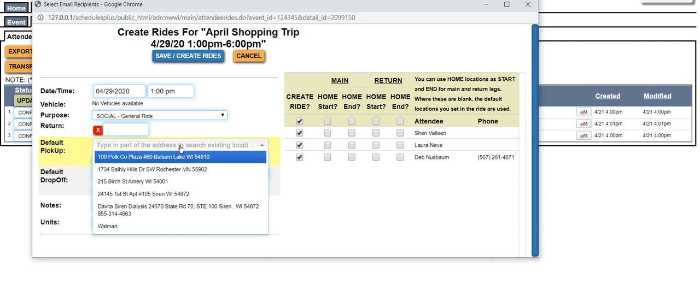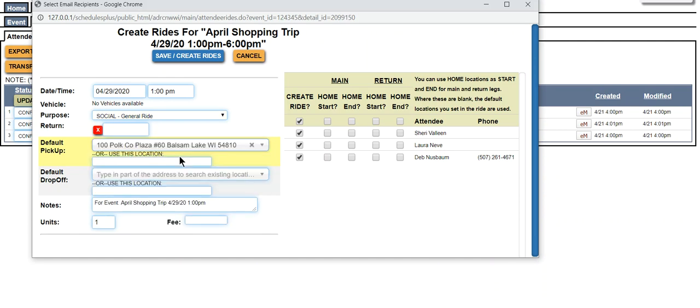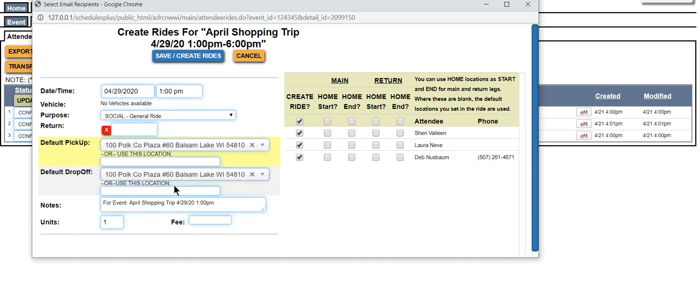The default pickup would typically be your center location, and your return would be the center location. Now, if the individuals that are attending, Sherry, Laura, or Deb, want to be picked up at their home and dropped off at their home, you can select those as options here too. Or you can do it one at a time. So you have choices over the pickup and drop off of each of the people in the list.